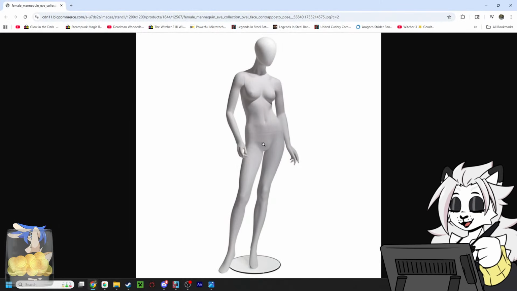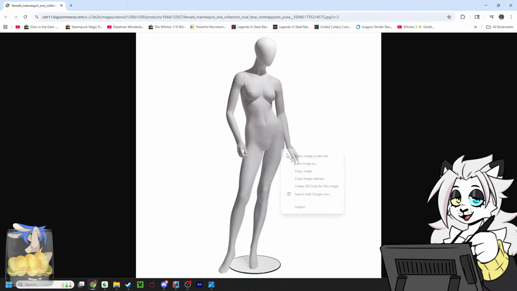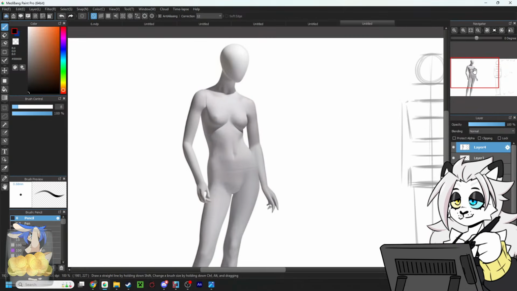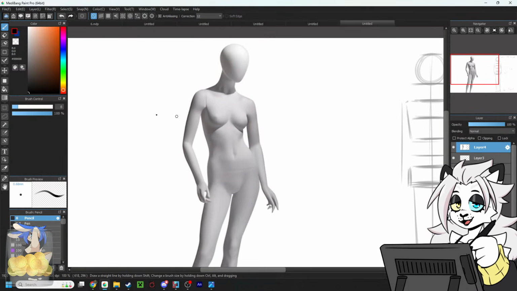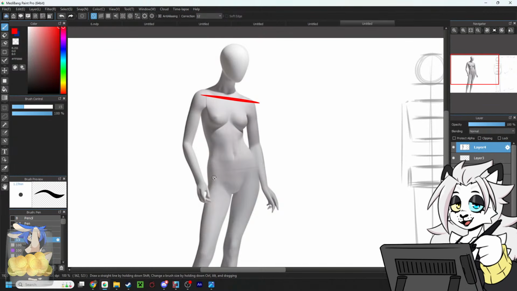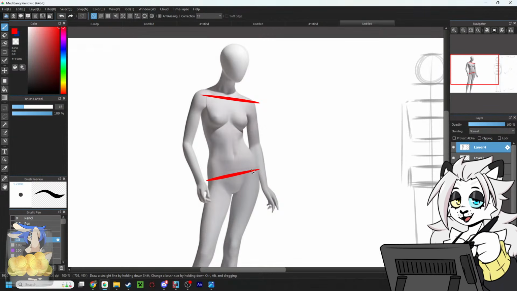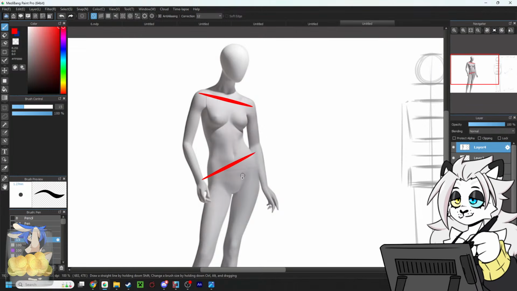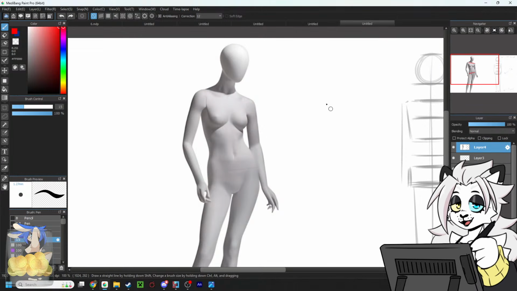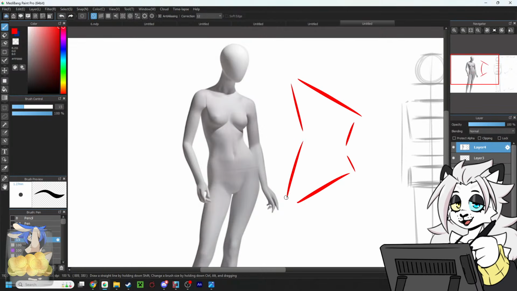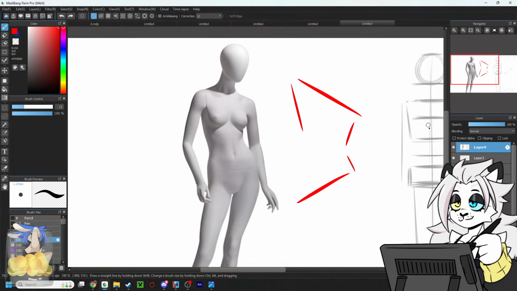But basically, contrapposto is this concept of, let me go over here. It's a very neutral way that the body naturally stands: shoulders at a pivoted angle and then the hips at an opposite angle. So they kind of do a bang-bang kind of thing. It's a bending motion while also still being straight. It gives it a little bit more pizzazz.